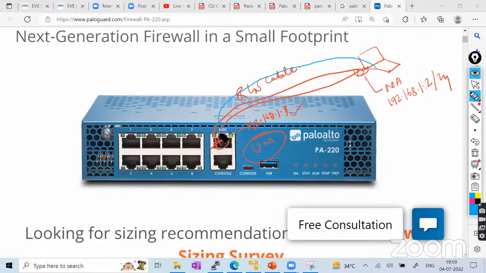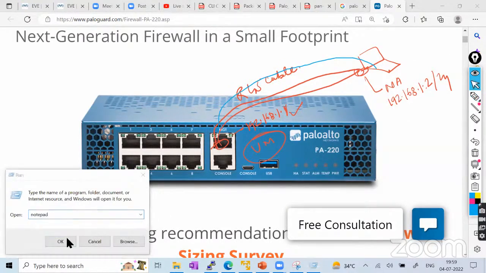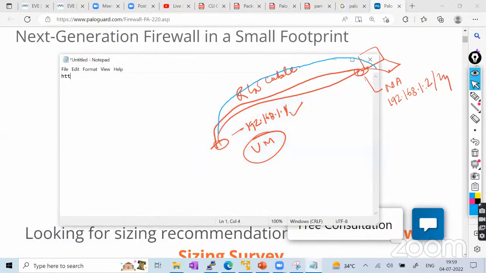Once you're able to ping it, you just have to go to the browser and write HTTPS://192.168.1.1 from your PC. Okay. So you just have to go from your PC and after that, you'll get the GUI access of the firewall.